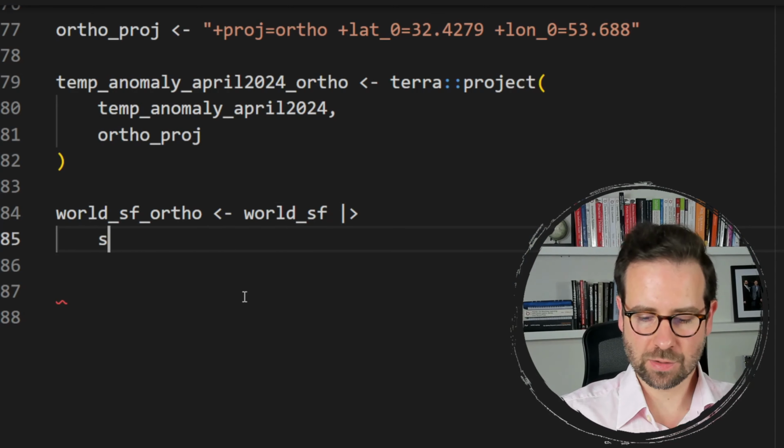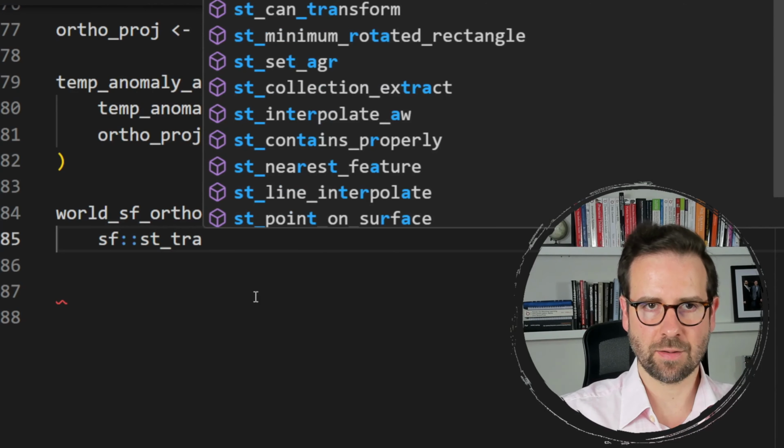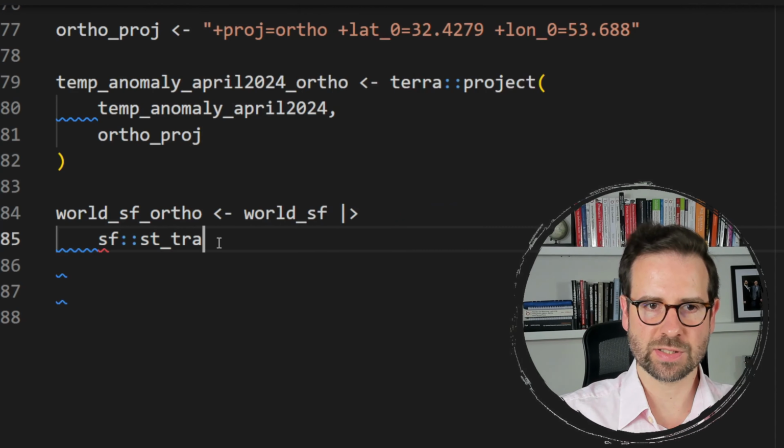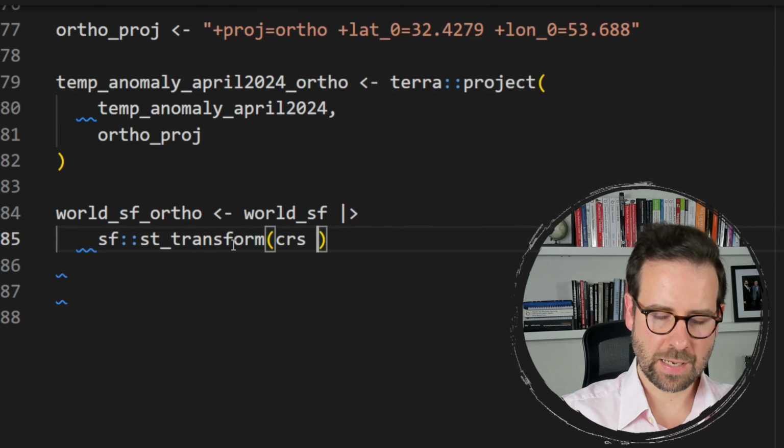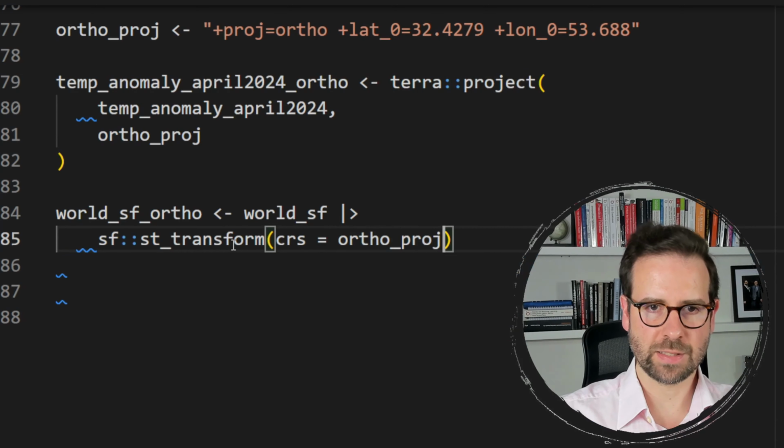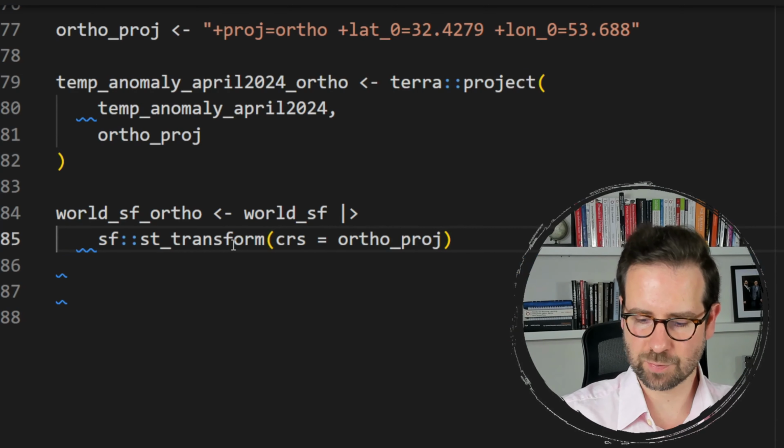So now the first thing, of course, is to transform. That's pretty easy because we just need to use st_transform from the sf package, and then we need to transform into this ortho projection. So that's the first part.